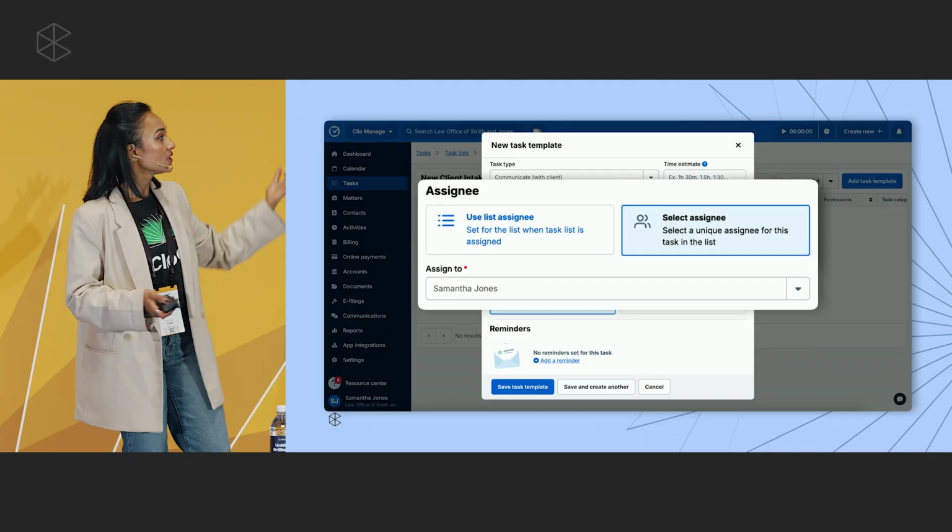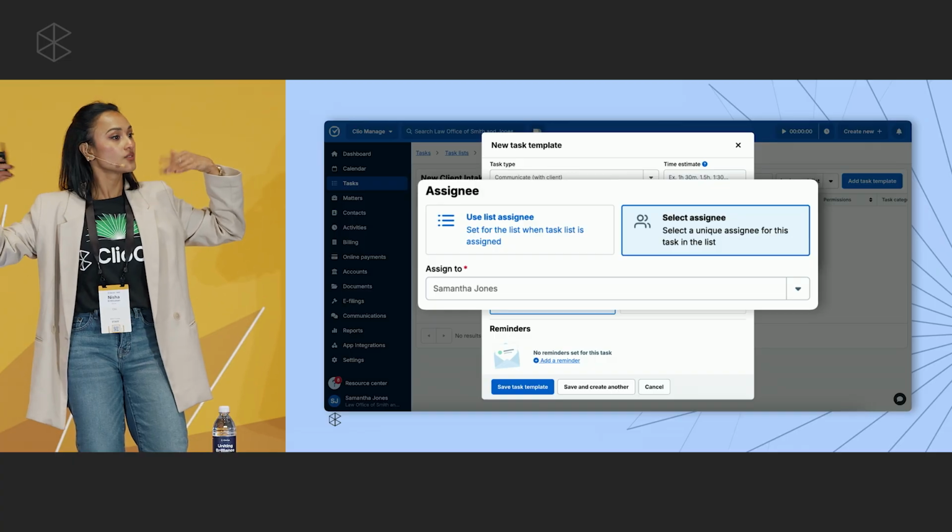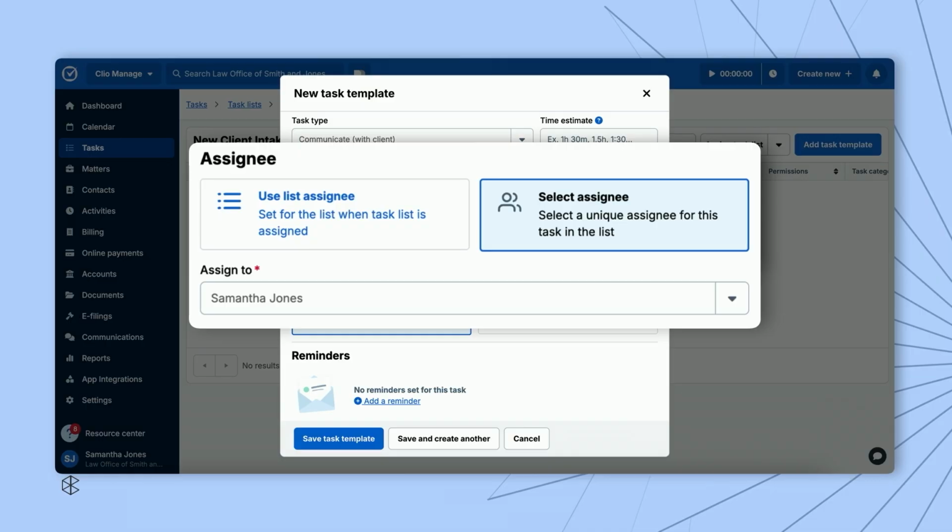The next one is when you say select assignee. Very clear, you already know who the person is going to be that will do it. In this case, it's Samantha Jones. You have the people within your firm. If it's Melissa, you go ahead and assign it and boom, you're done. So next time, let's just say you created this task within the task list, all you have to do is assign the task list and you don't have to keep going back to it every single time. So in that sense, it takes care of that.